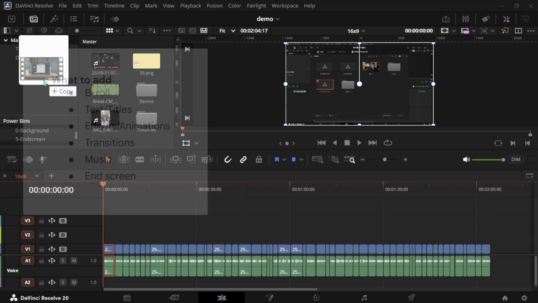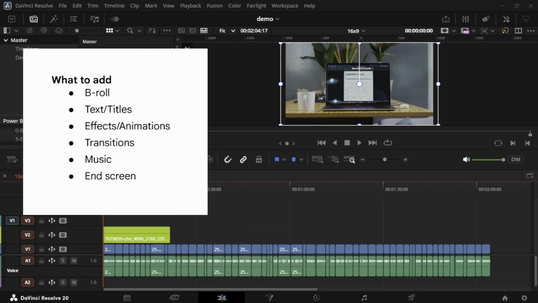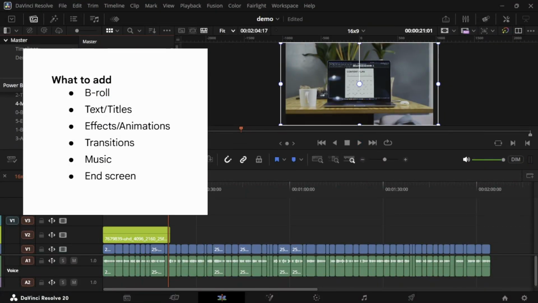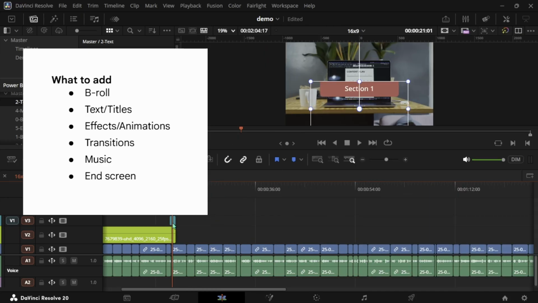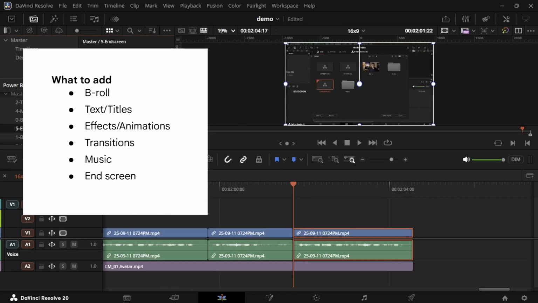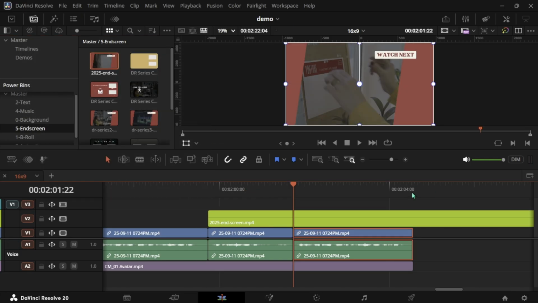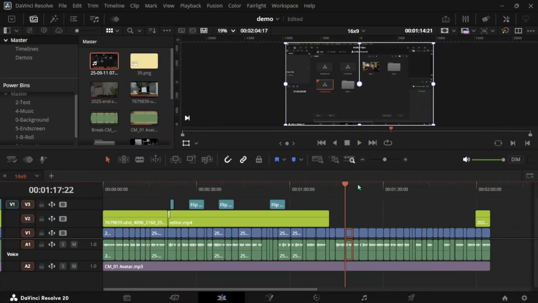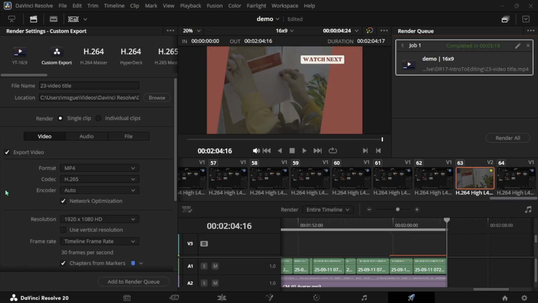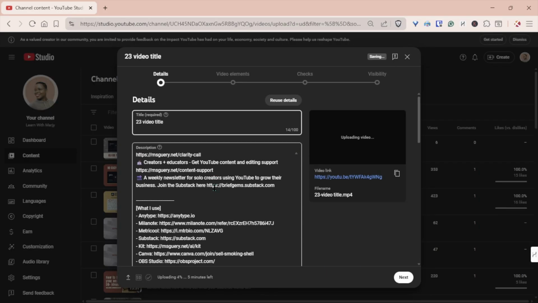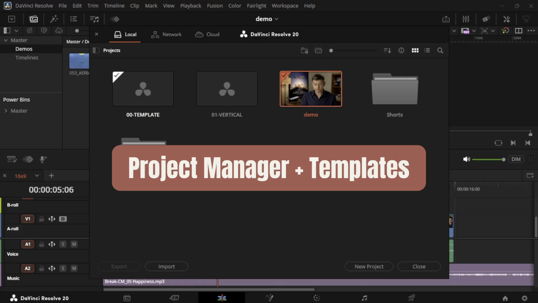Next thing is to go to your power bins and start adding your B-roll, text, effects or animations, transitions, any background music, and then lastly your end screen, which is the last 20 seconds of your video. Once you're done with the rough cuts and the polishing, you preview the video to check for any mistakes or typos, and then you can move on to the deliver page to export your video and then upload it to YouTube. So that's the high-level walkthrough.